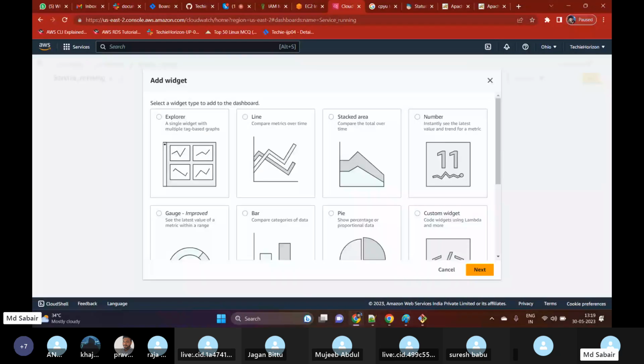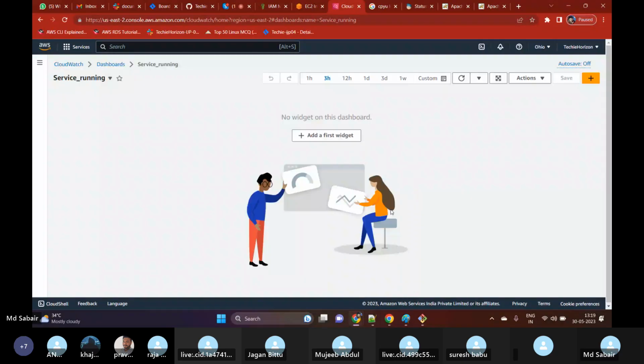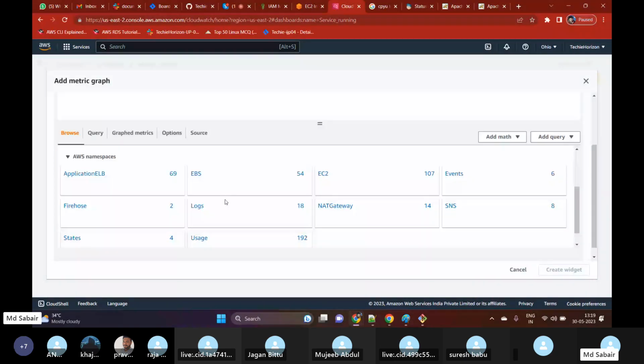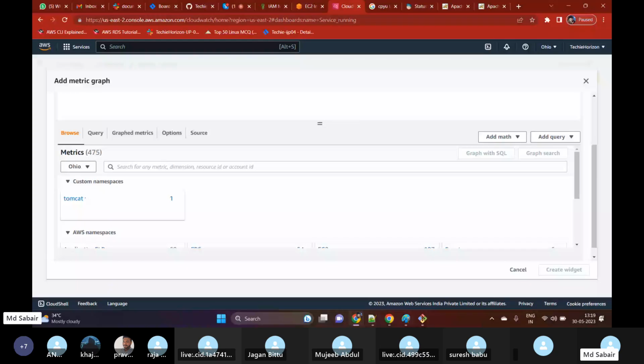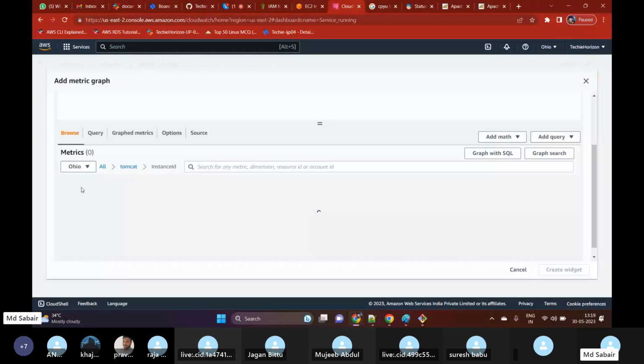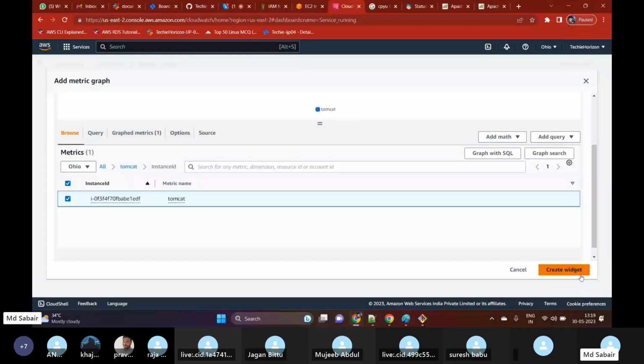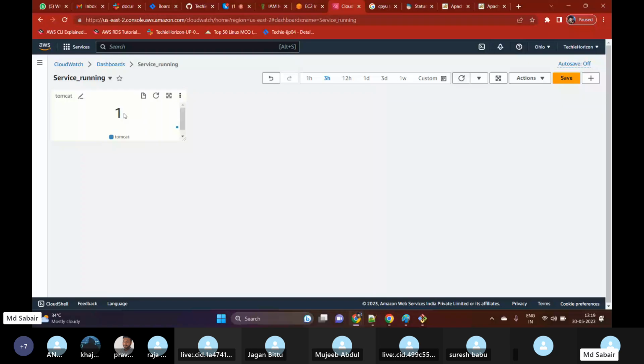So this will be number because we are passing the value 0 and 1. Click on next. And the metric here, if you'll see this custom namespaces, this is what we have created. If I click select on Tomcat and then instance ID, select this, create graph. See, since Tomcat is up and running, here we can see the status as 1.